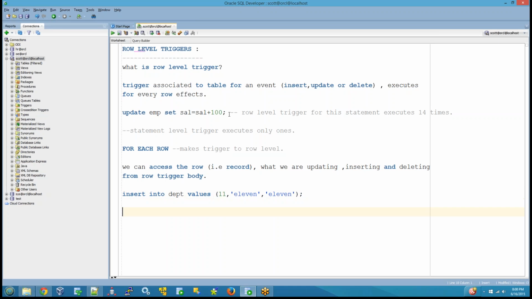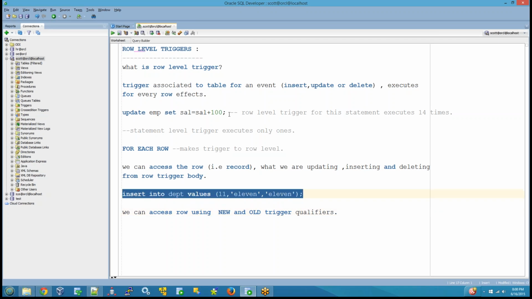Okay, so now how can we access it? We can access the row using the NEW and OLD trigger qualifiers. See, this is the row we are inserting, this is the row 11, 11, 11. This is the record we are inserting into the department table. This row I am accessing within the trigger body. So what type of trigger should it be? It should be a row level trigger. So how can we access it? Using NEW and OLD.